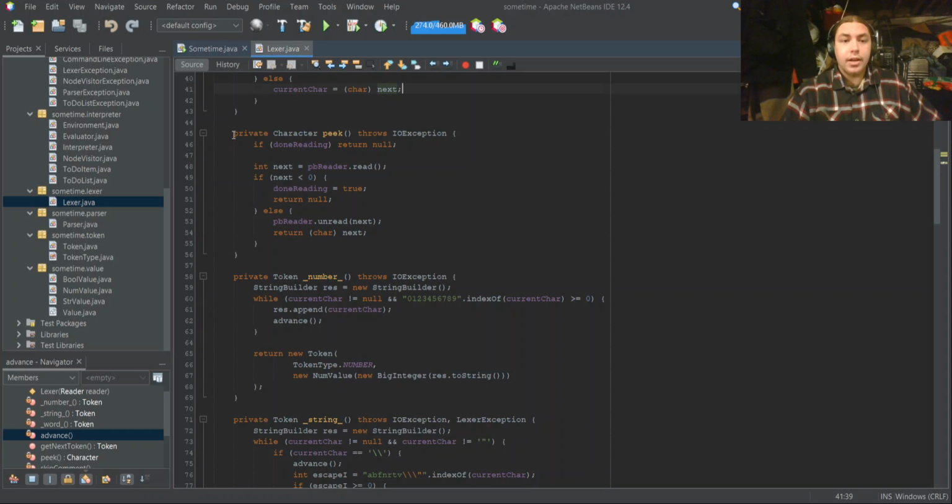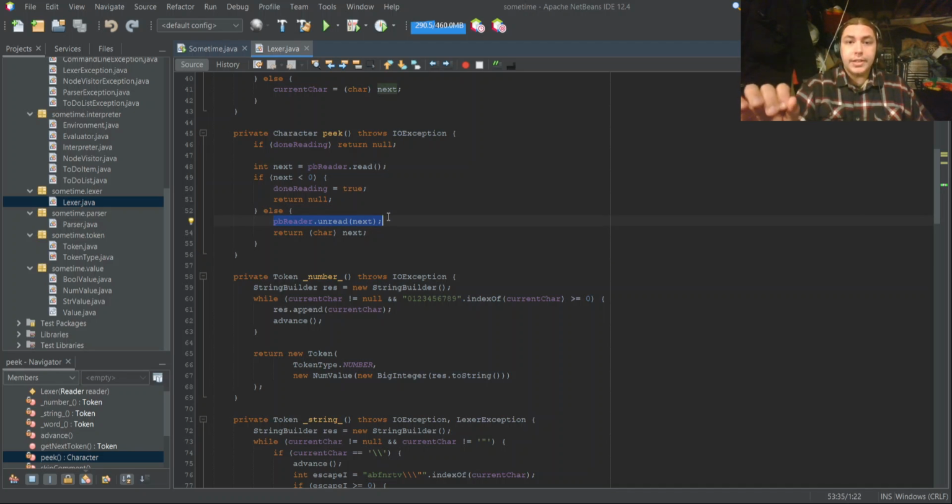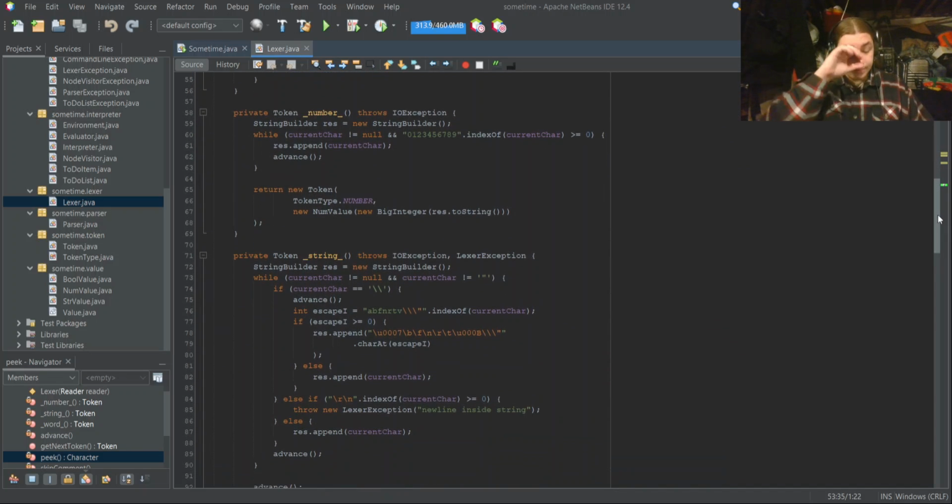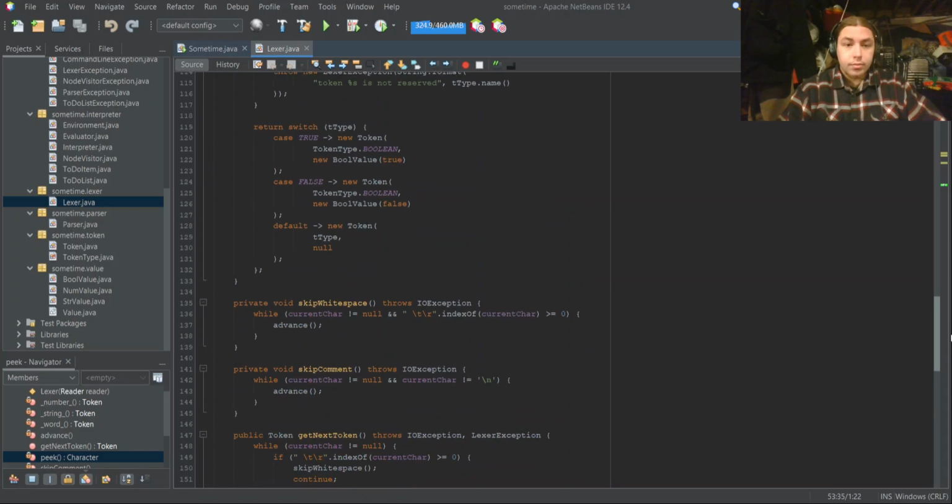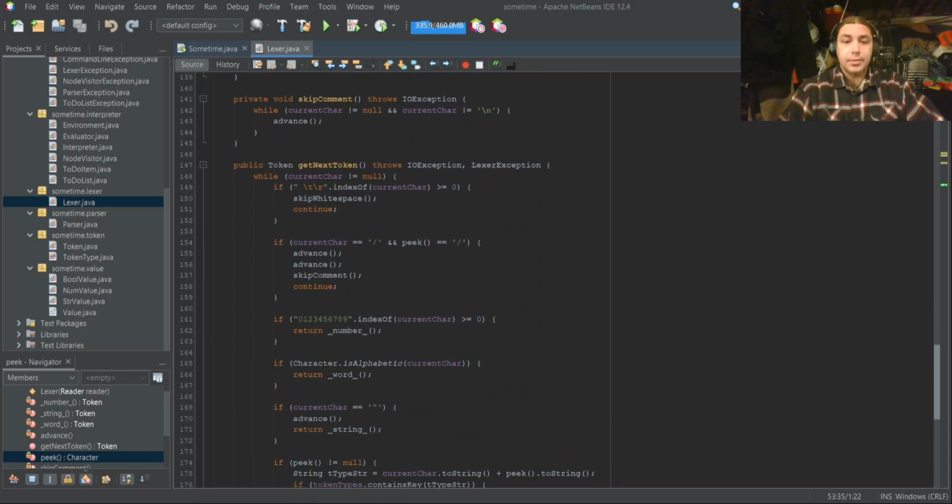And we also have a peek function, which reads the next character, and if it's done, we're done. But otherwise, it takes that character we just read, unreads it, and then returns it. So it's like peeking forward one character into the stream. And I do that because I need it sometimes. So we have all these functions I'm going to get to.